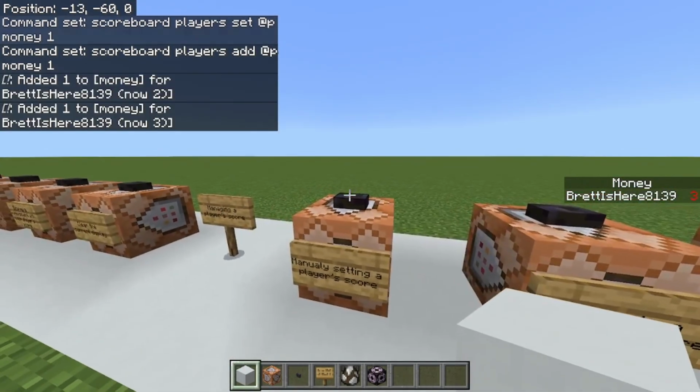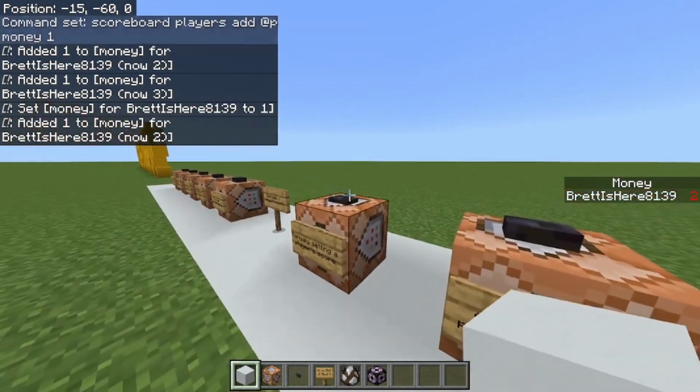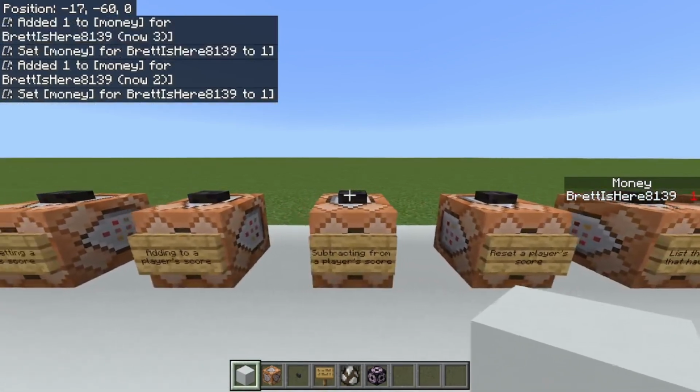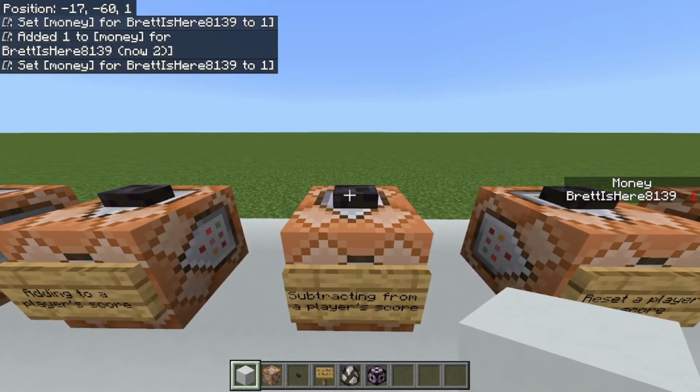But then if we go and set this back to 1, then it'll start over, and it's pretty simple, but you can use this to create some cooler effects.